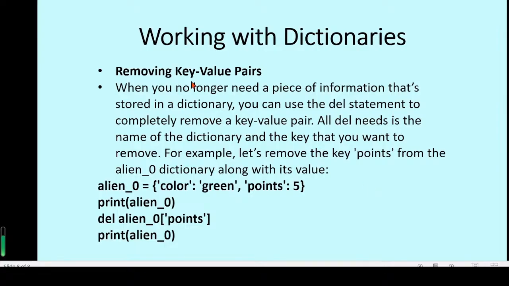And we can also remove key-value pairs. When you no longer need a piece of information that is stored in a dictionary, you can use the del statement to completely remove a key-value pair. All del needs is the name of the dictionary and the key that you want to remove. For example, let's remove the key points from the alien_0 dictionary along with its value. This is a dictionary with 2 key-value pairs. Then we can remove the key-value pair with points. Use del alien_0 points in brackets.